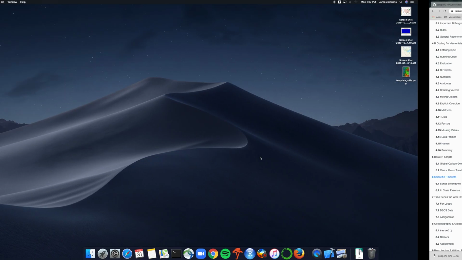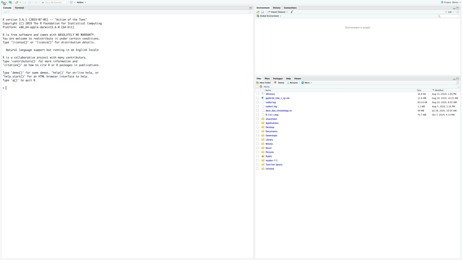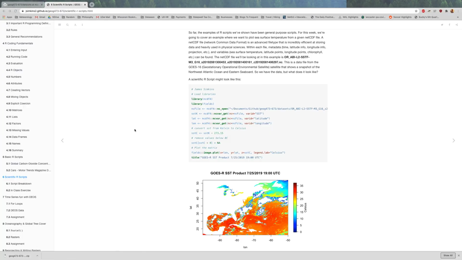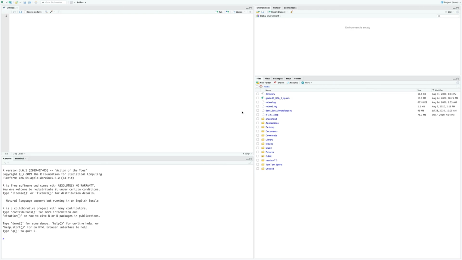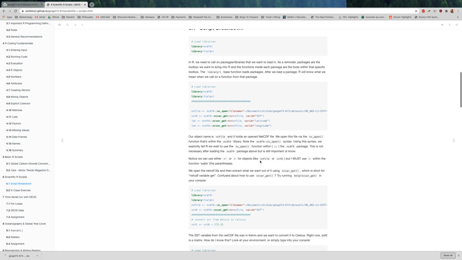So first thing we're going to do after we have all that downloaded is pop open R. And I'm going to create a new script, and boom, here we go. We got our script ready to go, ready for writing. And now I'm just going to copy all of this over. I gave you the entire scope of the script first, and then I walked through it step by step.